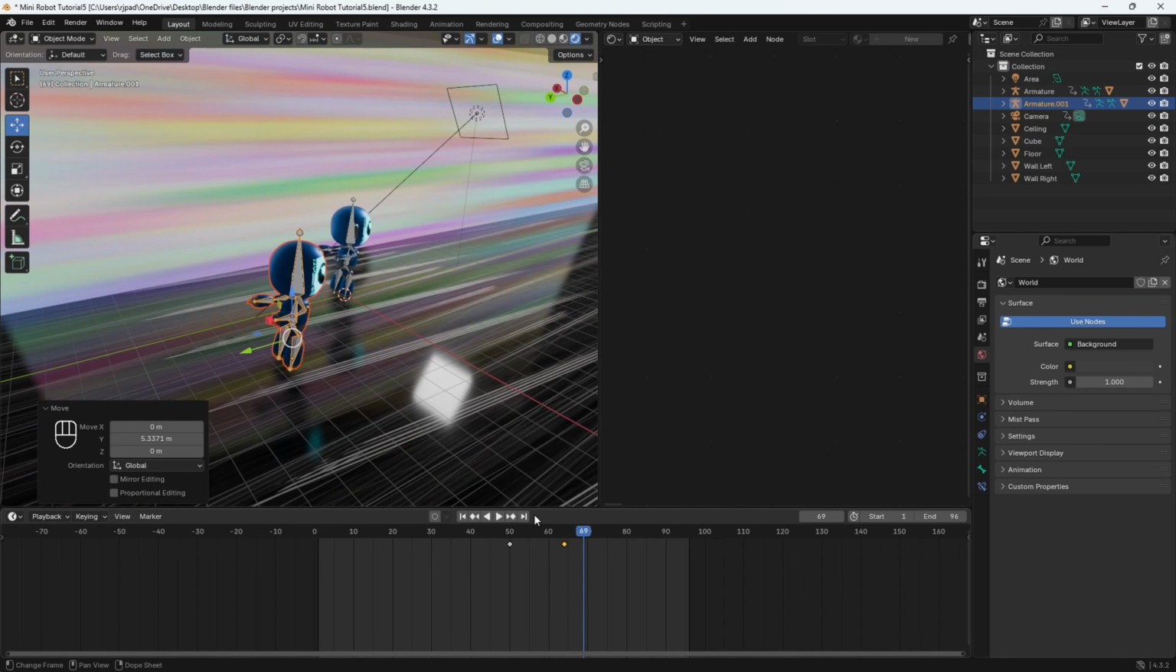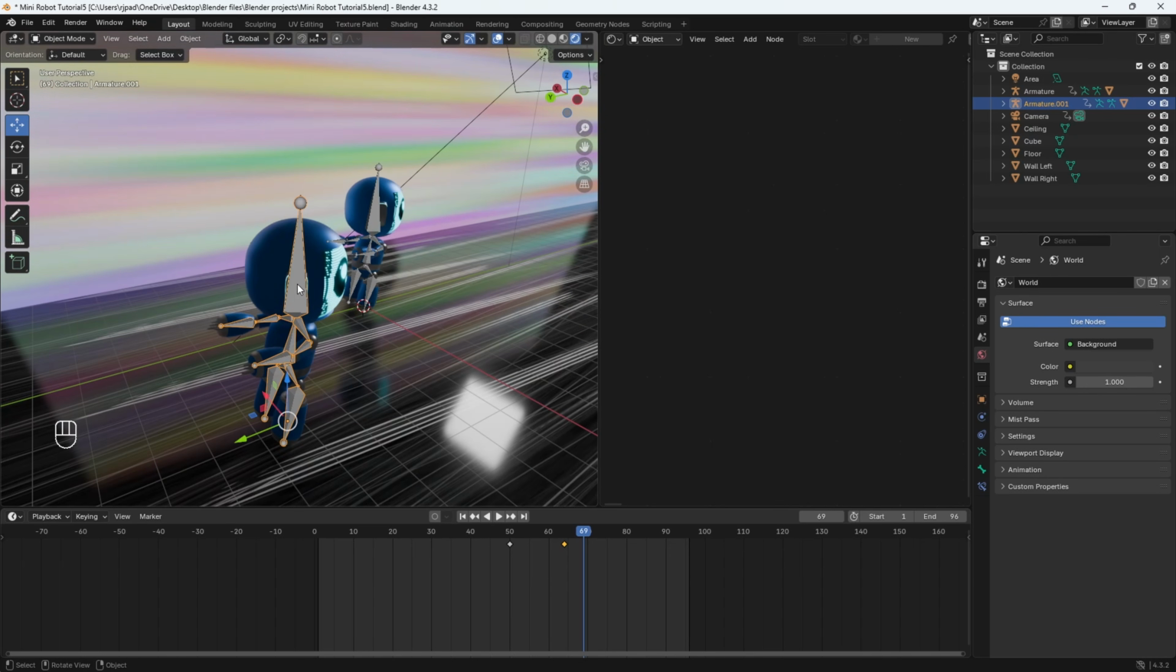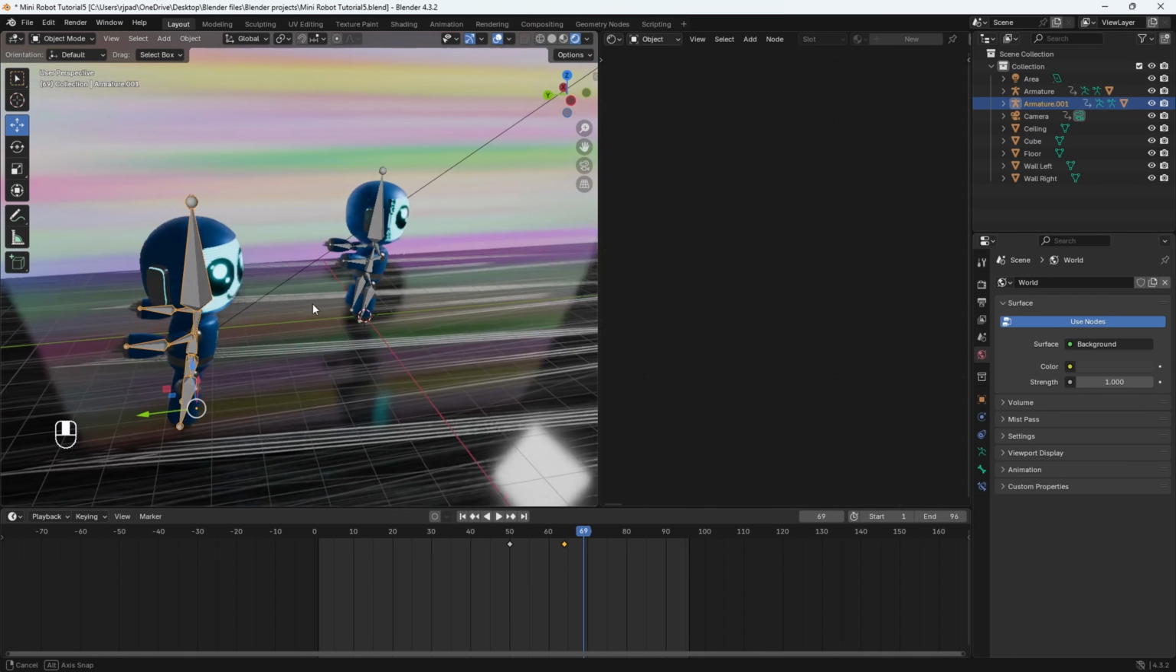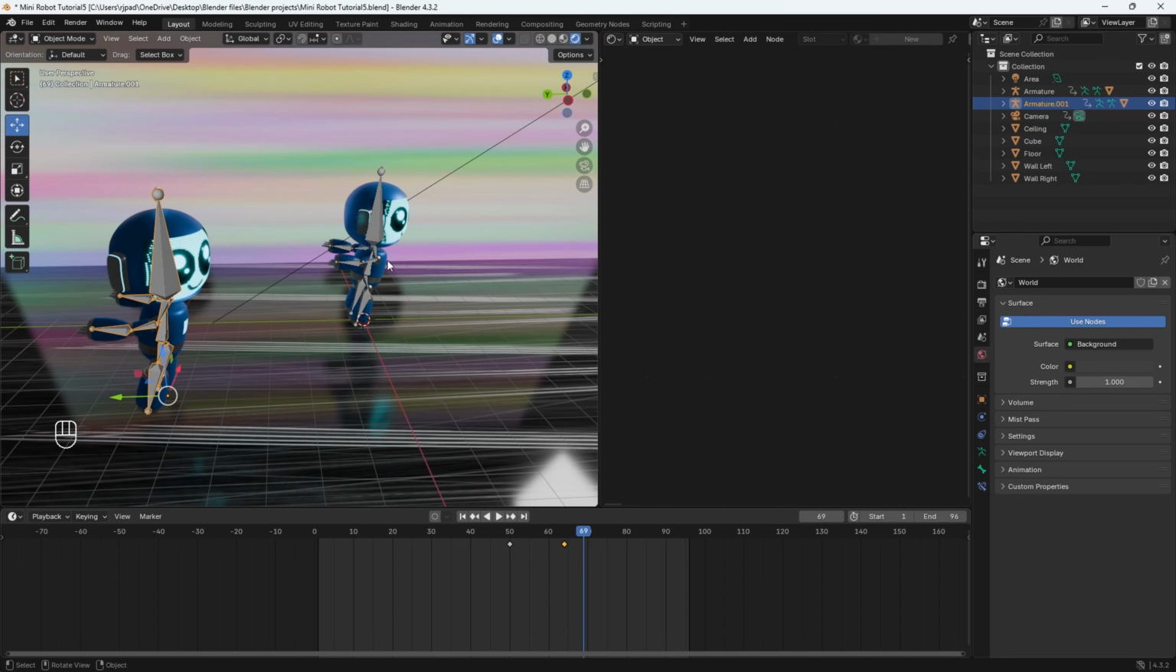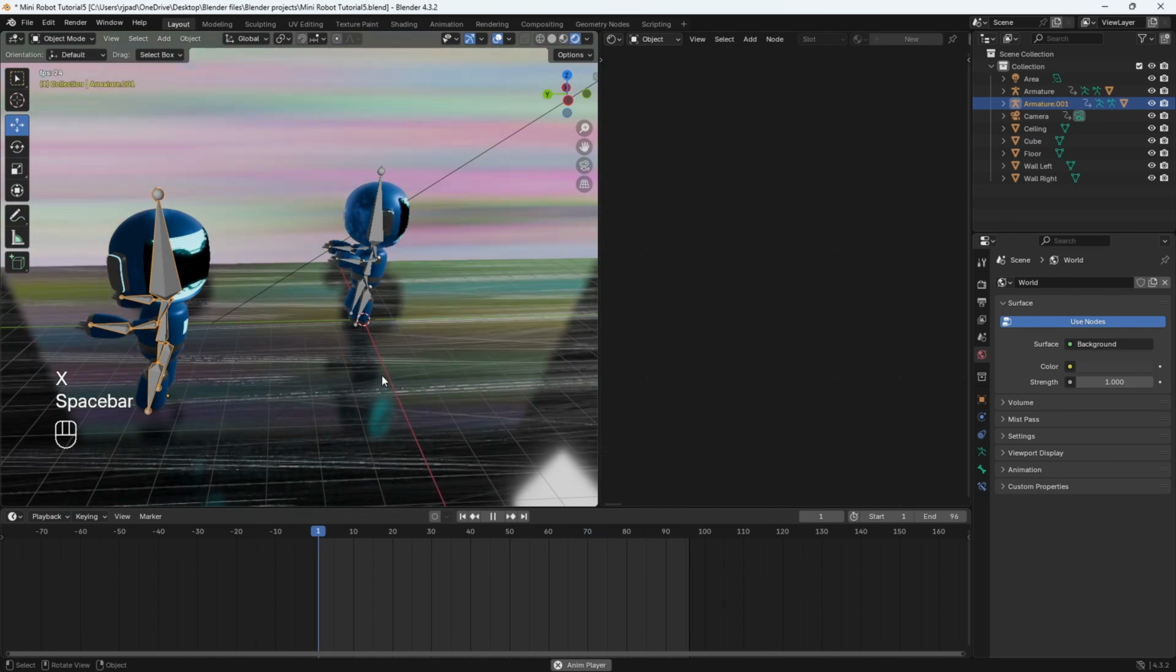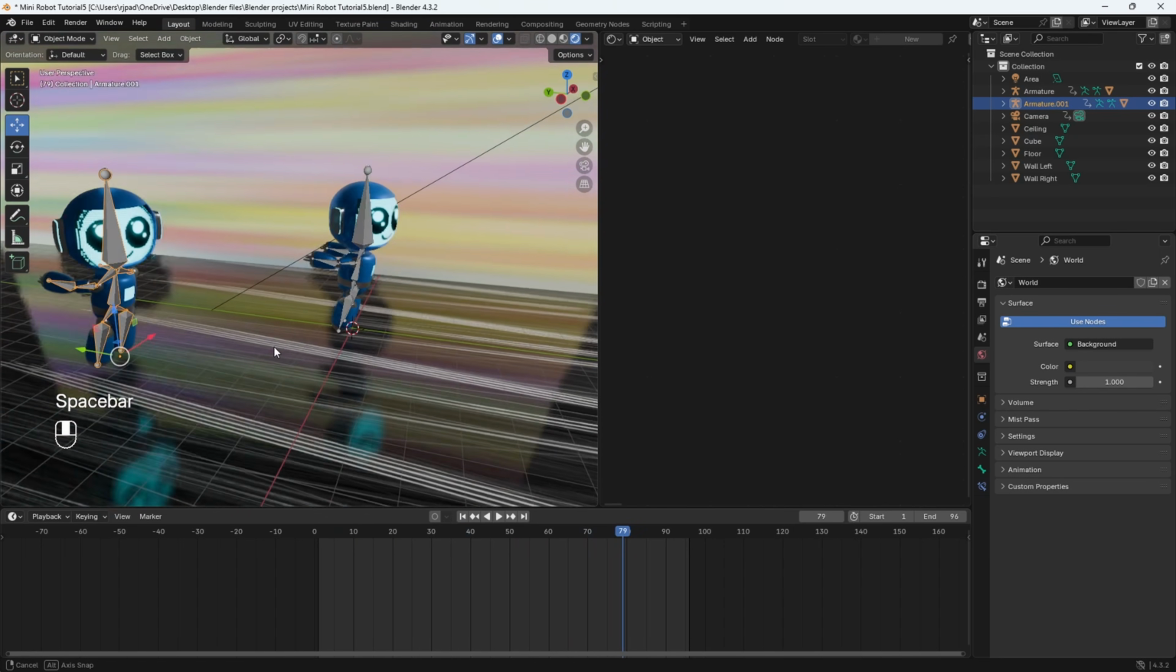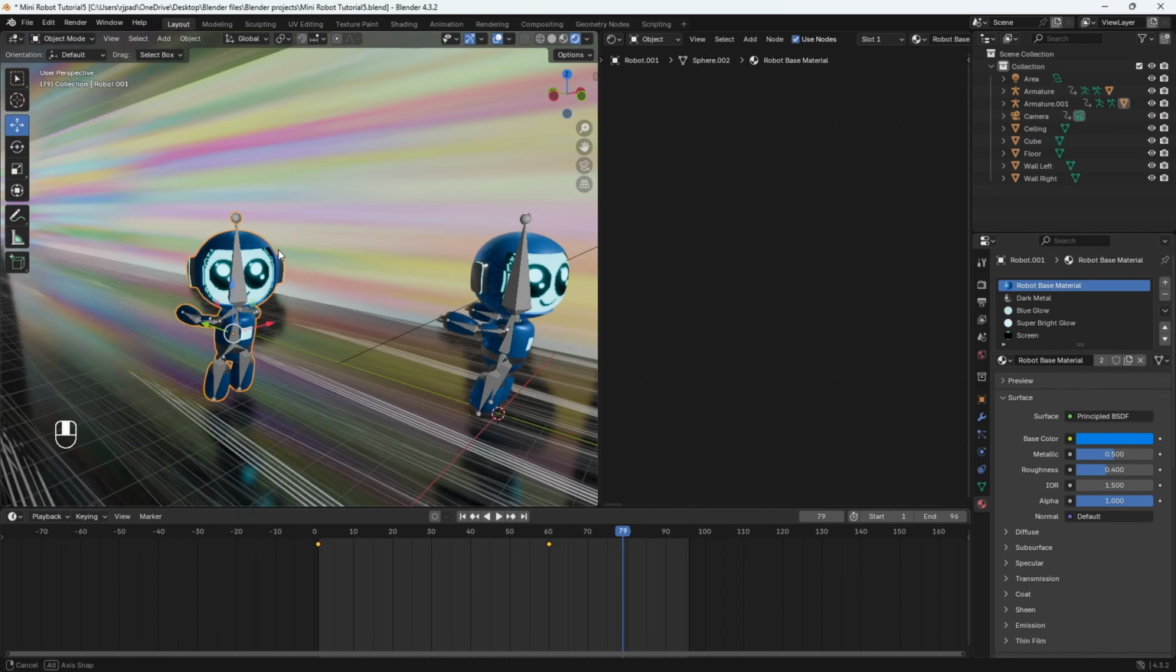You want to make sure you delete the keyframes on the new armature, so it doesn't have the same animation. So you can just hit A and then X to delete the keyframes, and now it won't have the same animation. We can actually change the color of this robot to a different color as well.